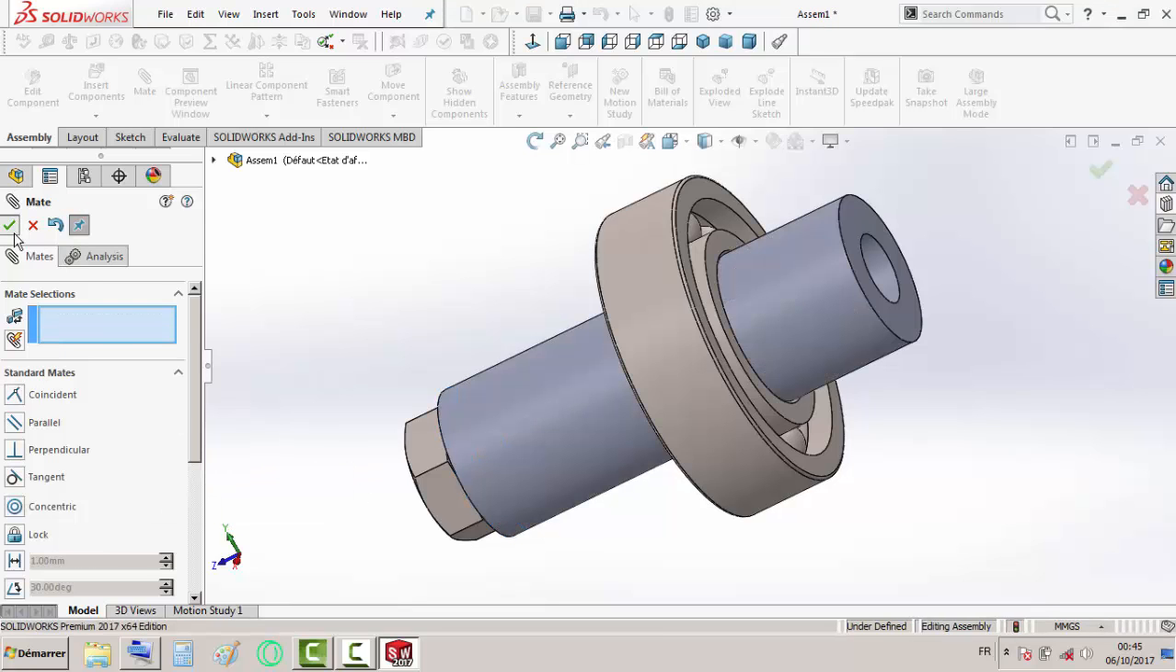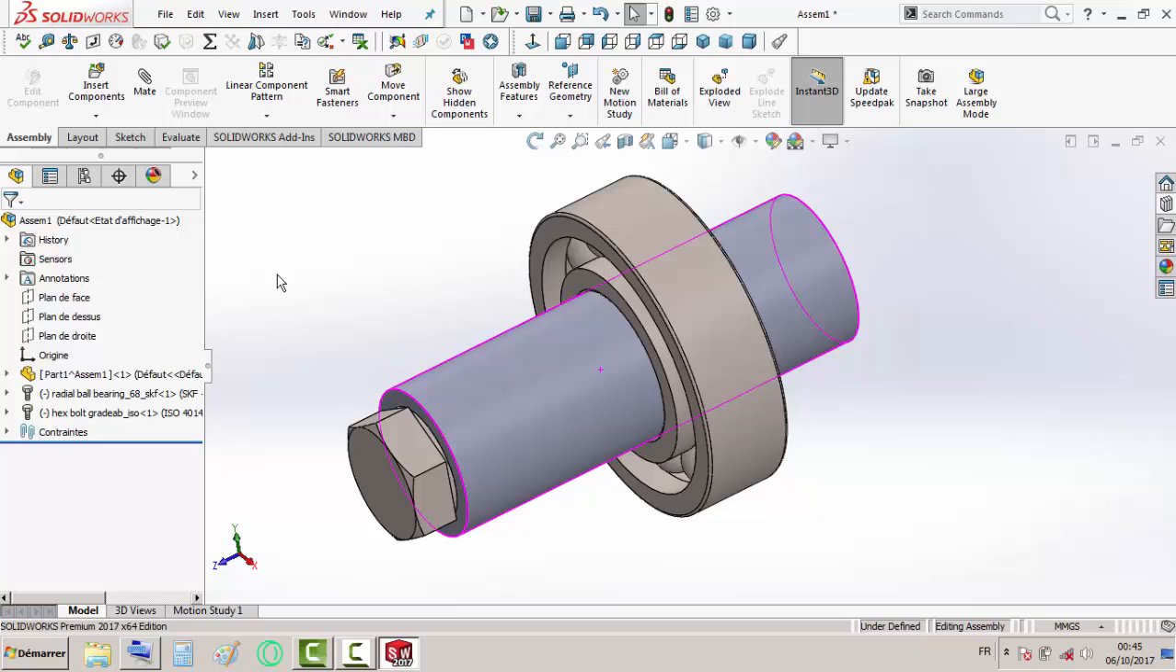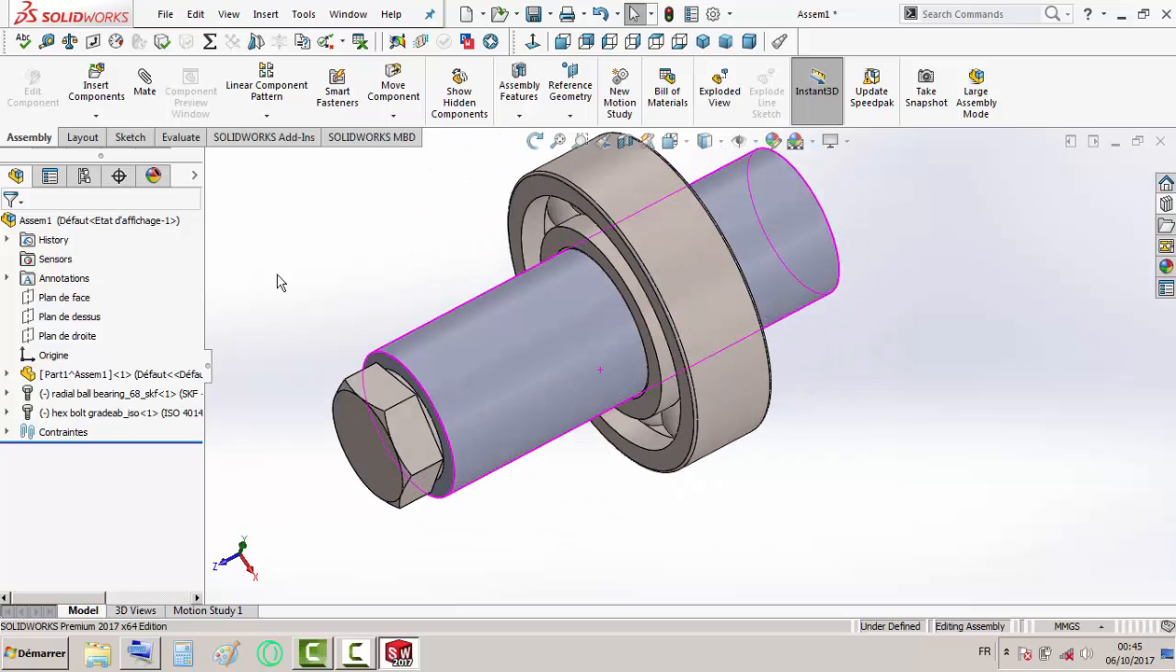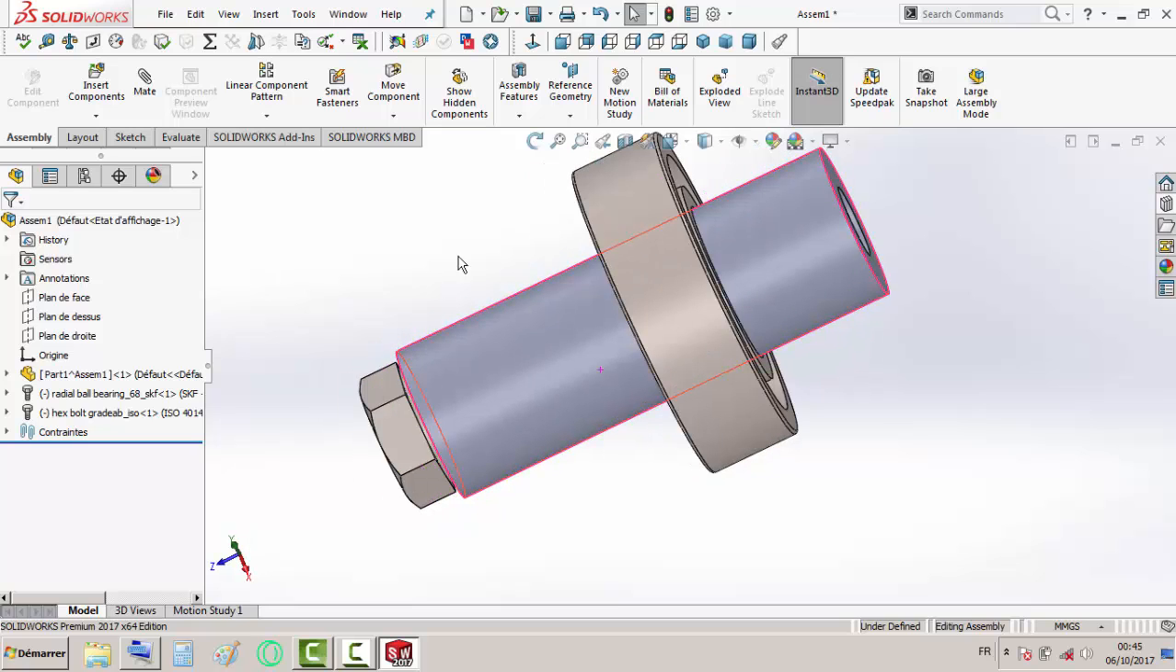So this tutorial only shows you how to use or how to open these smart fasteners. So it's okay for this tutorial.